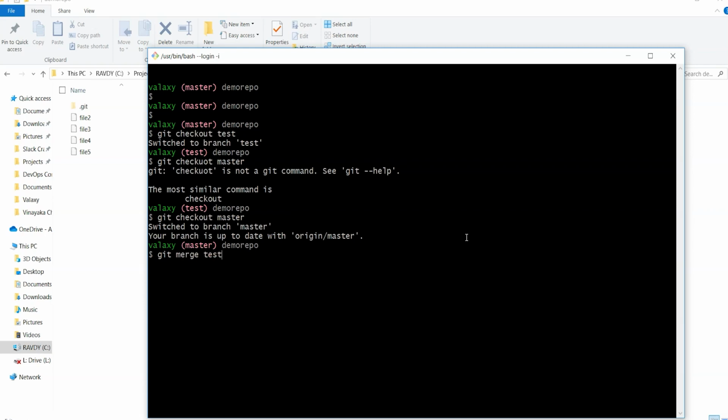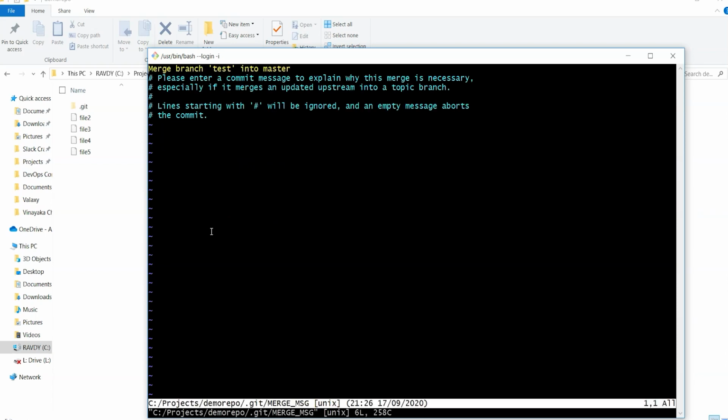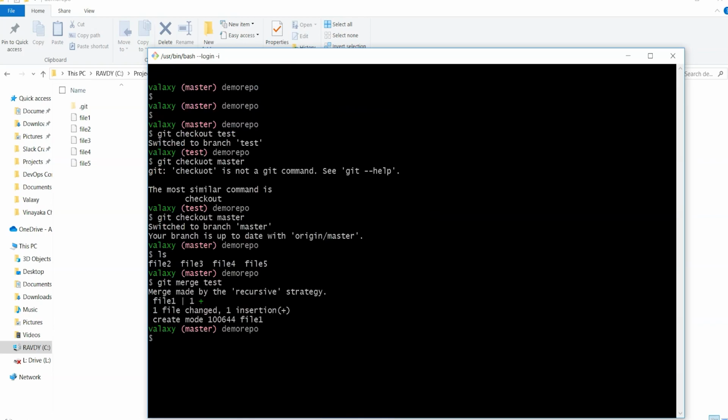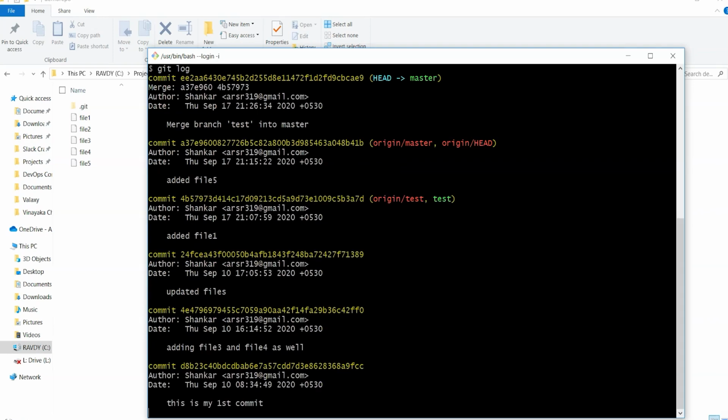Whenever I do git merge test, whatever changes we have done on the test branch get committed into the master branch. In the test branch we have file 1. We should be able to see file 1 on the master branch, but before executing, let me display it over here as well. So git merge test. You can see here, merge branch test onto the master. Yes, I want to do that, and :wq. Now you can see one file has been changed, and in that file one line is there.